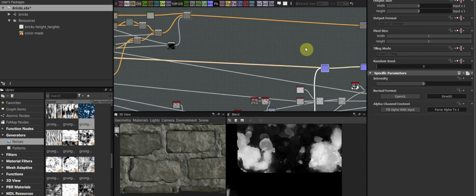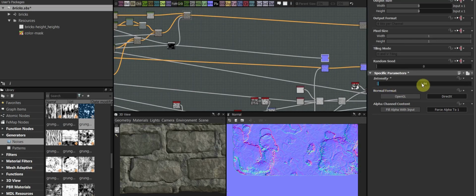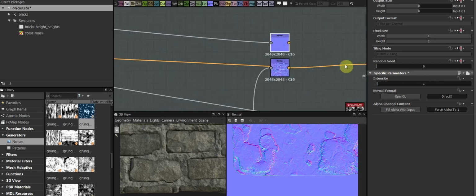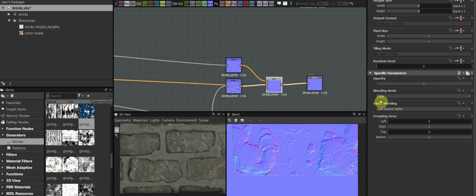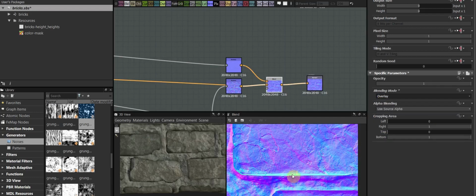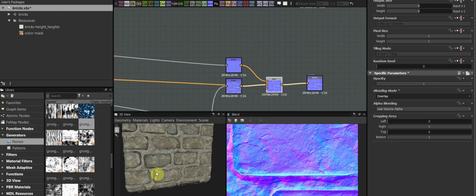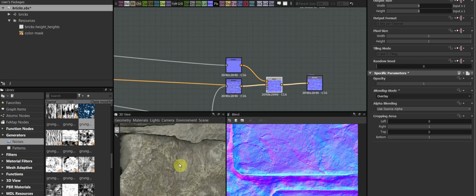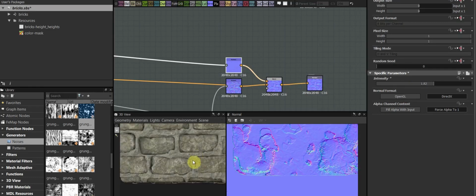So I'm just going to duplicate the normal map node, and I'm going to of course drop it down, even to 1. See how it looks, and blend it in with overlay, and it just adds a little bit of the color that we have now, like it's an actual thing that pops out a bit. Which is kind of nice.